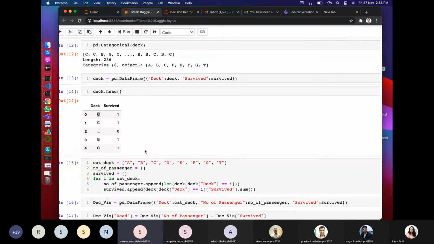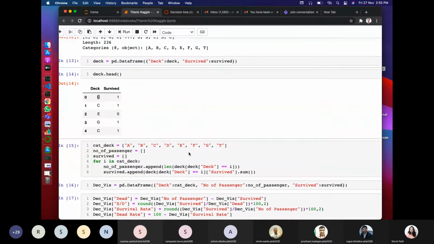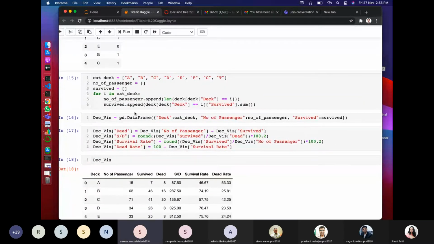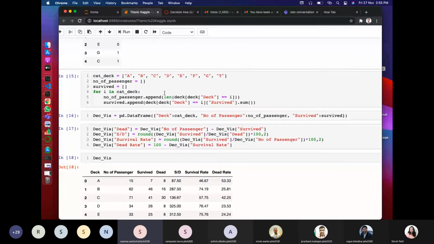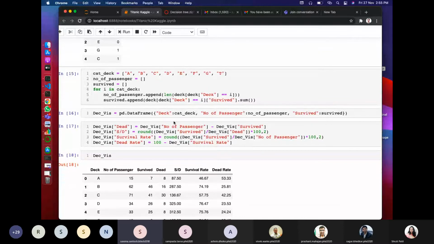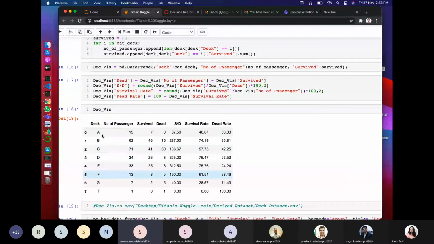Is the deck relationship clear? Let us move further. We are extracting the features with respect to deck: how many survived, how many died. For that, we created columns. These are all the decks available in the Titanic dataset. With respect to these decks, how many passengers are there, how many survived, how many died, what is the survival to death ratio, what is the survival rate, and what is the death rate. These are the features derived with respect to the deck column.